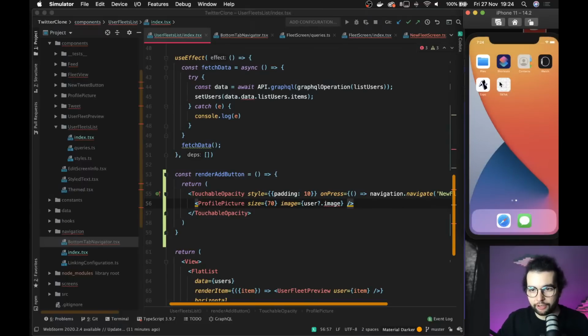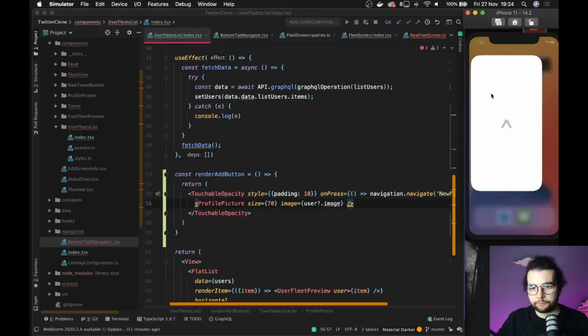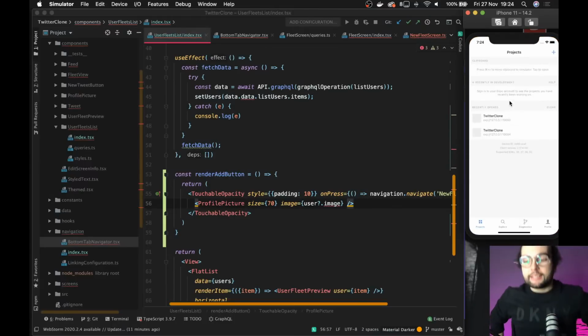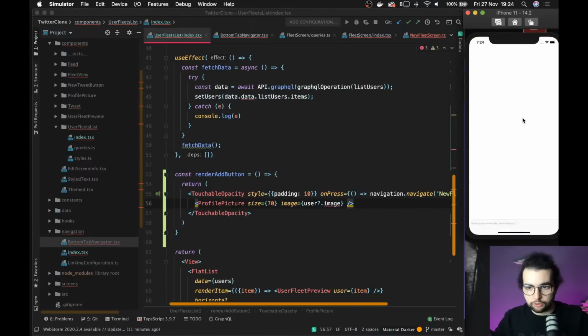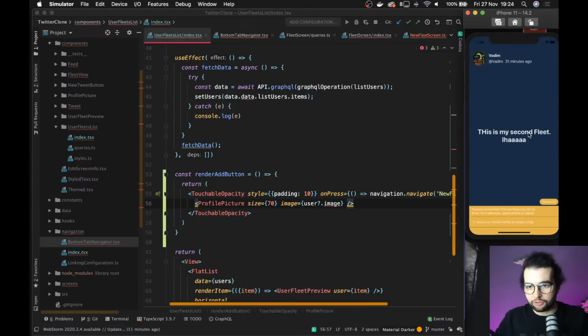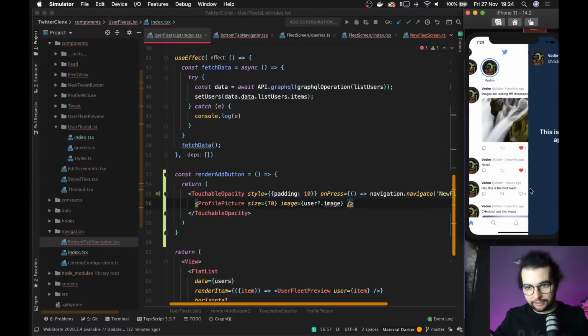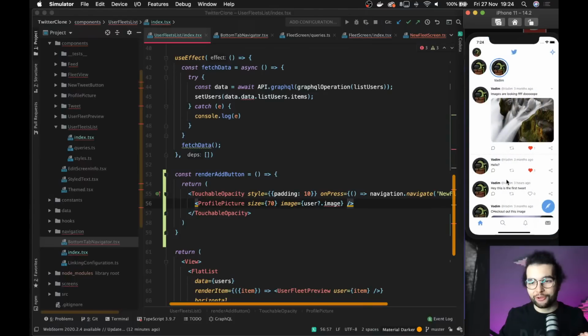And if we close and open again the application, not this one. Let's check if we actually have it in the Twitter clone. And let's press on this one. This is my second fleet. This is the fleet from the application. Yes, guys, we did it. Now you have everything to create and display the fleets from the application.